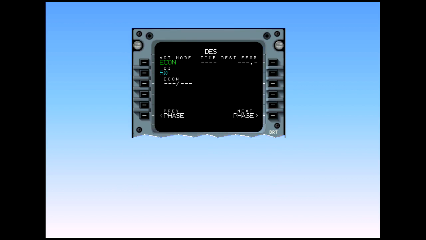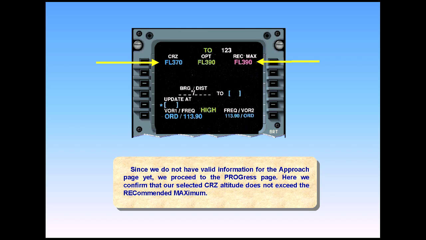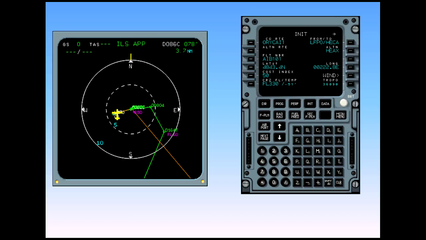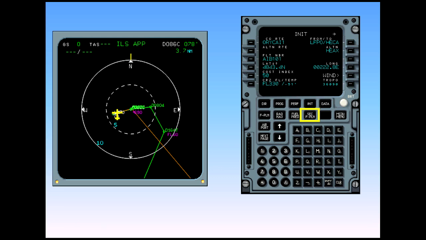Since we do not have valid information for the approach page yet, we proceed to the progress page. Here we confirm that our selected cruise altitude does not exceed the recommended maximum. The final step in setting up the MCDU is to copy the primary flight plan to the secondary area, thus allowing the crew to have a backup flight plan in case something happens to the primary. This is accomplished by pressing the secondary flight plan key, then following the prompts to copy the active to the secondary. If desired, the secondary flight plan may be modified by changing the departure runway or by changing any of the en route legs.